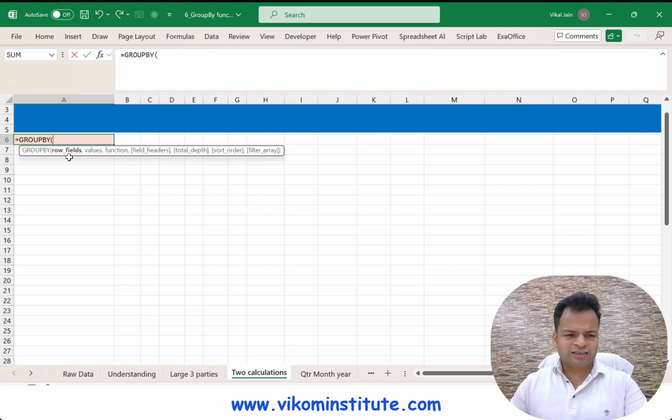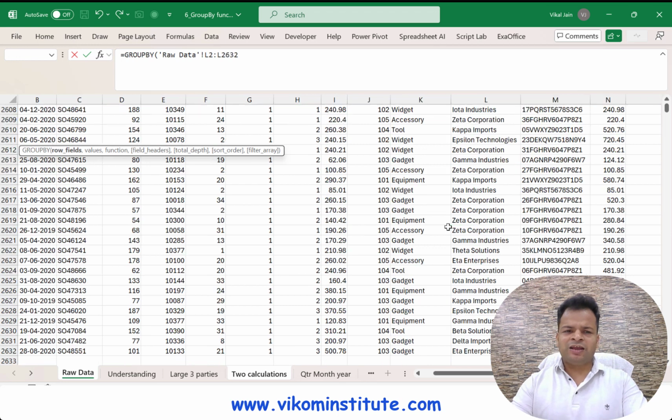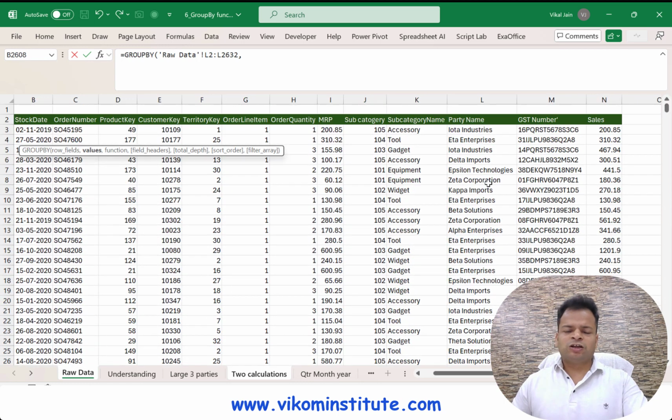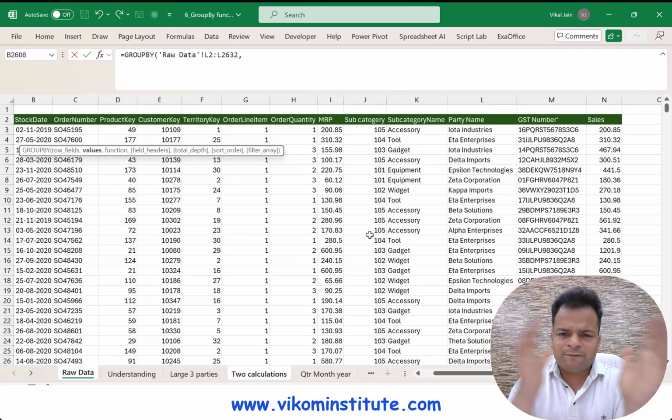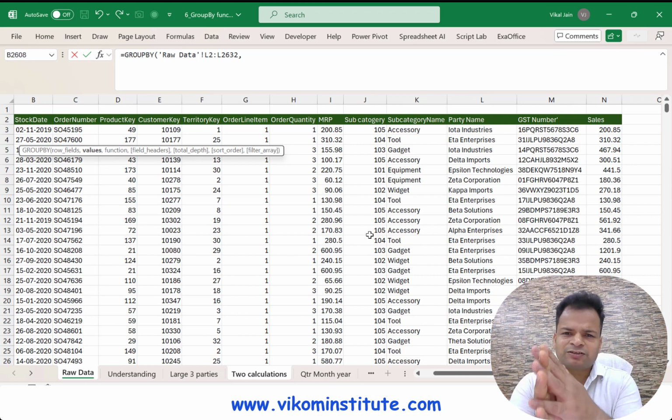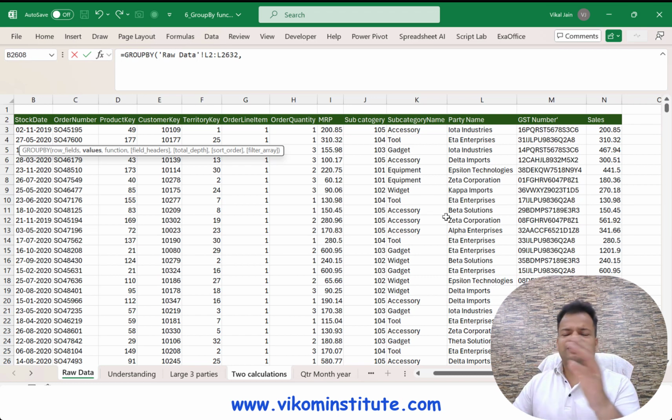So here it is asking me for the row field, which row you want to summarize. Here is the party name, comma, and now here it is asking me for values. So now the choice is yours. Do you want the sum of sales first, or the order quantity first? Let's take sales first. So I will summarize sales. My data would look like your party name, sales, and your sum of order quantity.